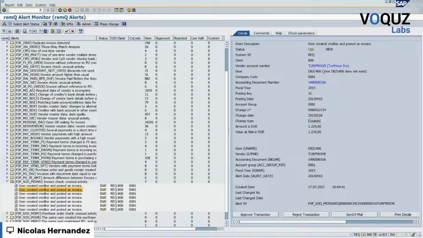So we can also have more details of the user. In this case, it says that the user does not exist anymore. So it could be a fraudulent activity, because some user was created, it created a vendor account, then the accounting document, and then they deleted the user. So it gives us more information about this activity.